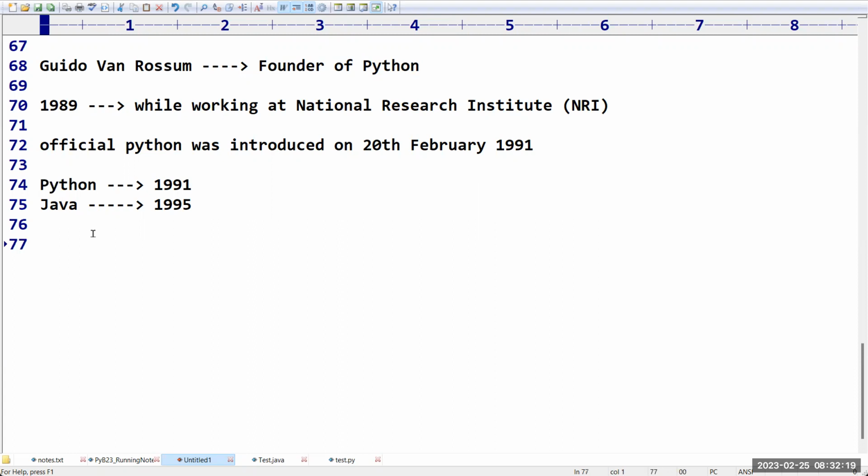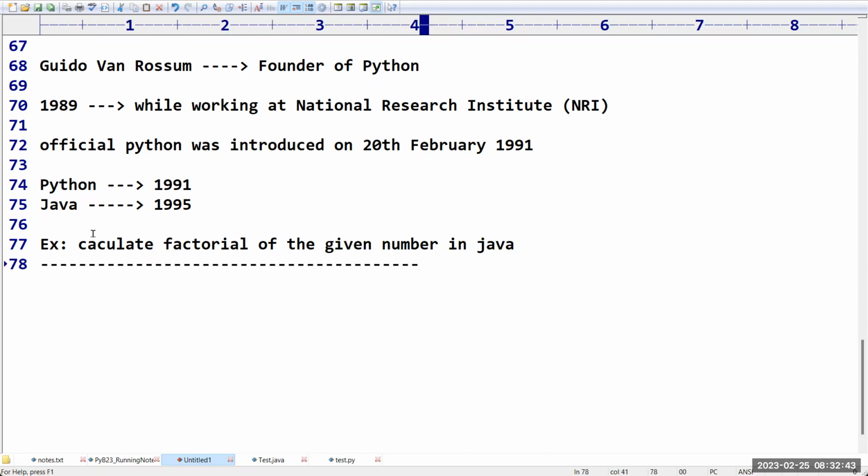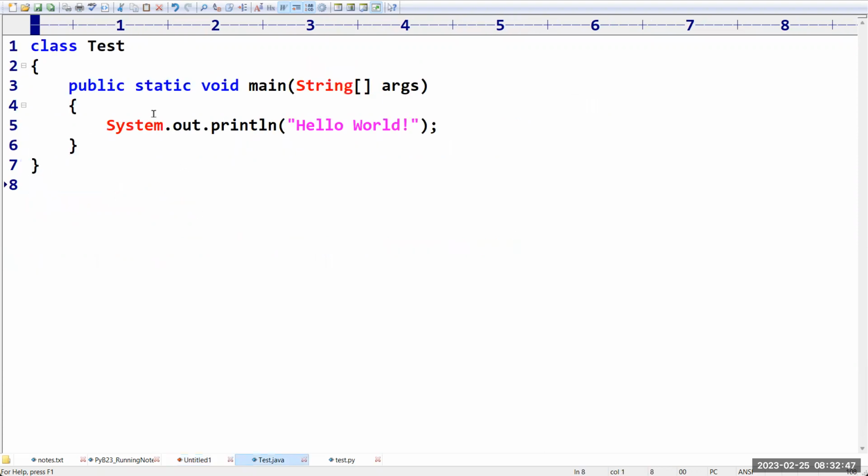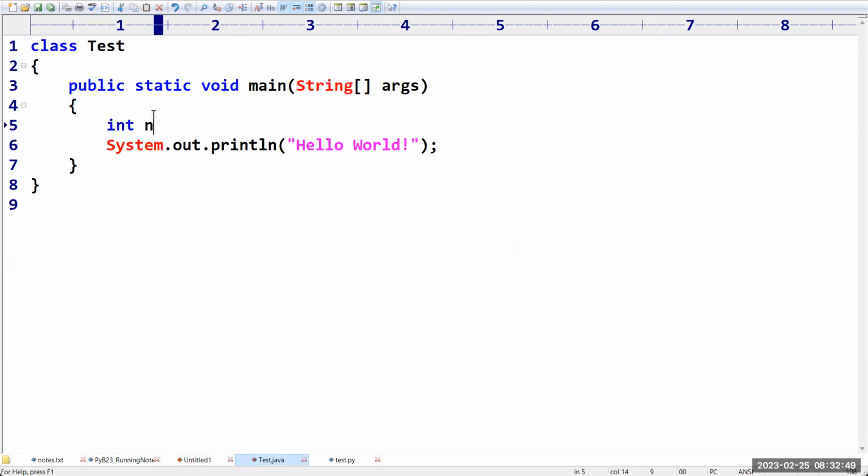You were told that Python provides library support for anything. I will take one more example to demonstrate this. I want to calculate the factorial of a given number. I want to write a code in Java to calculate the factorial of the given number. I am taking a Java program here. You need to take a number.